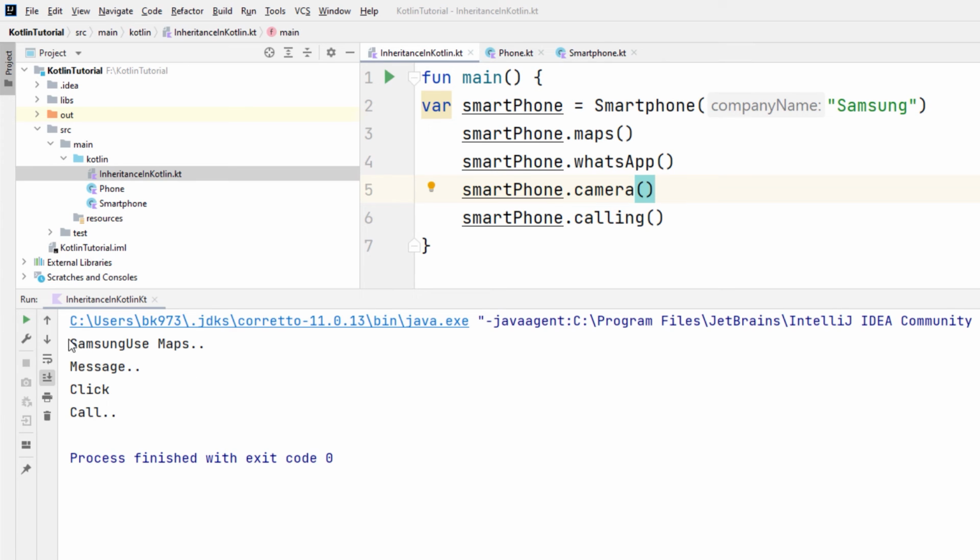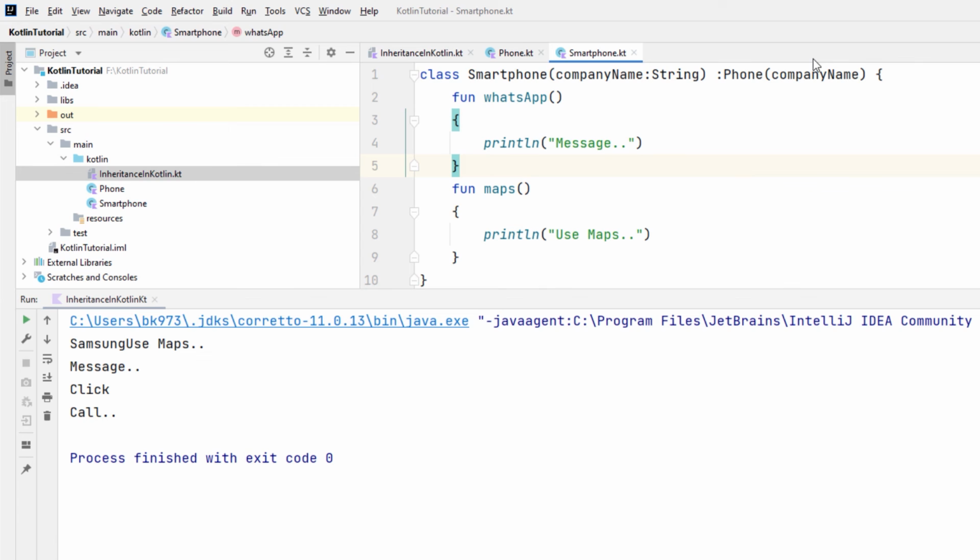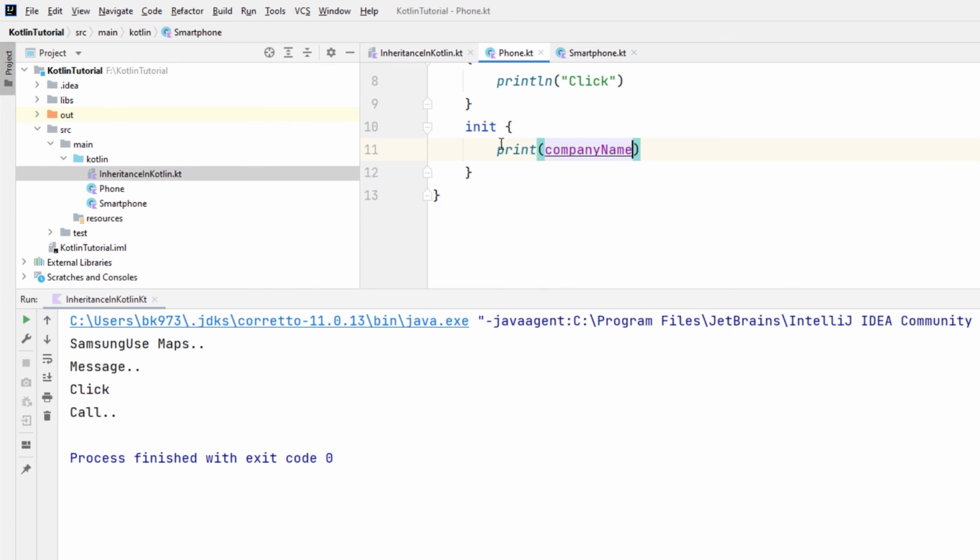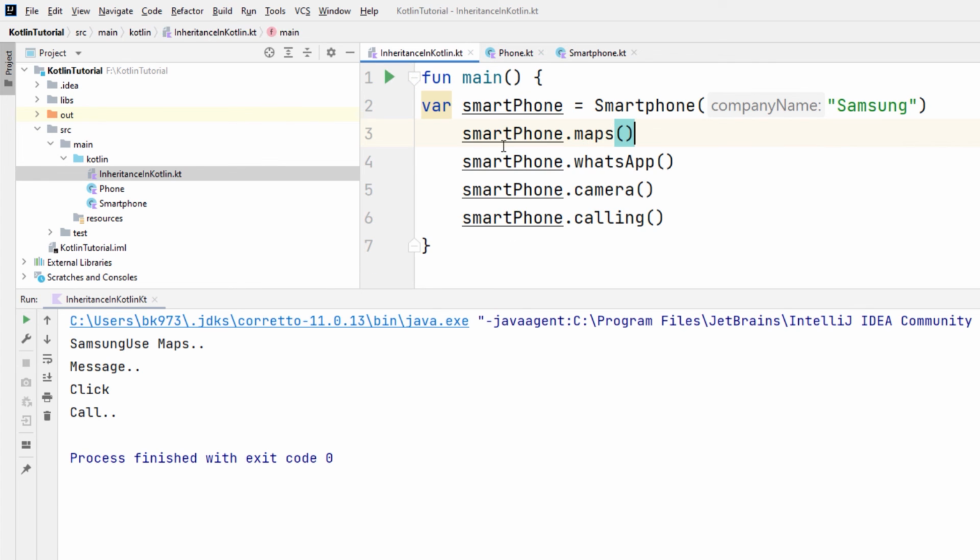So as you can see, the output came. As we know, the init block is executed when we create the object. So the init block will run whenever we create the object of the smartphone class. It's the first thing. So what happens here is we are creating the smartphone with Samsung. Now this company name, Samsung, will go into the company name of the phone class. Then the phone class init block will run first, and then whatever function we use will run. So this was all about inheritance.